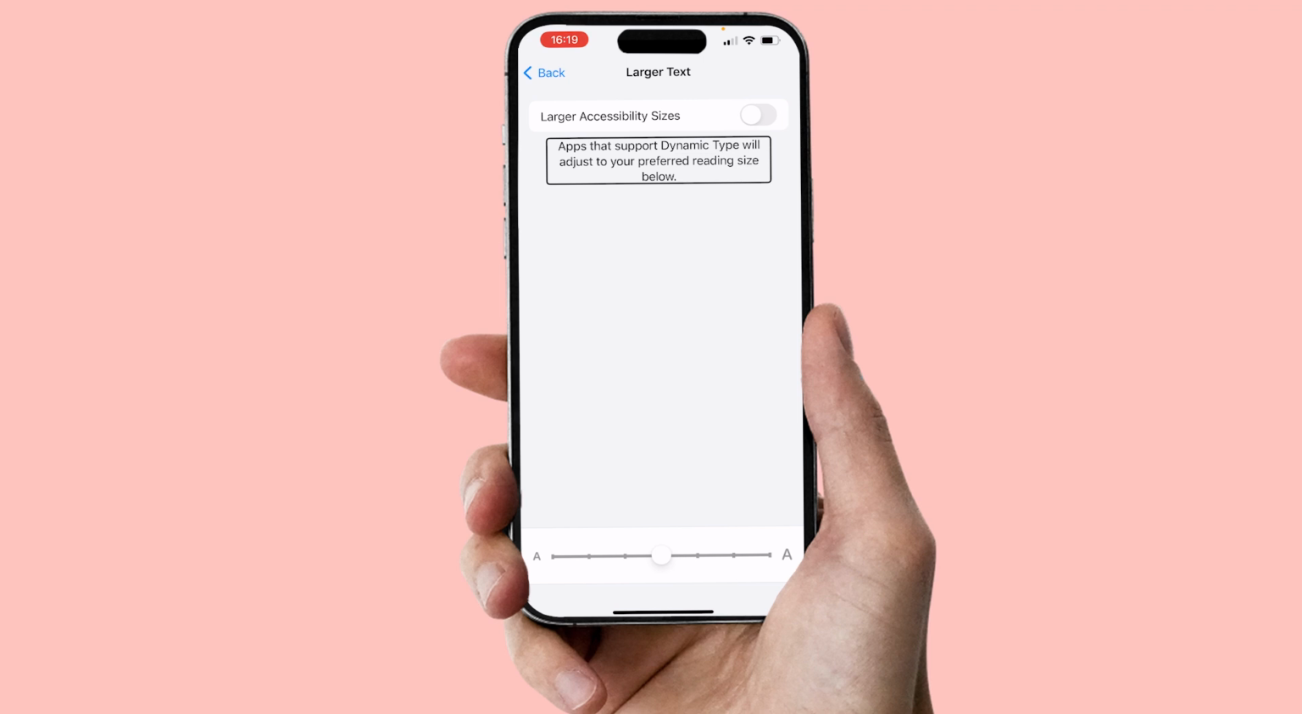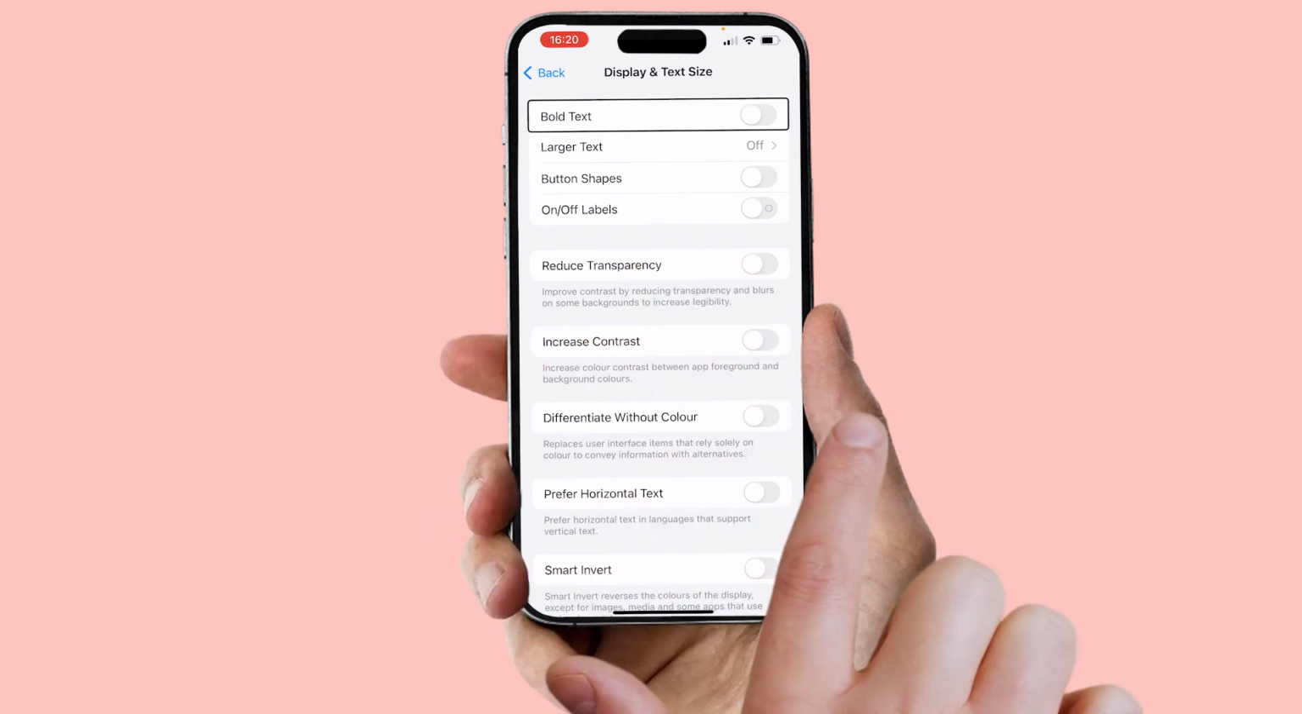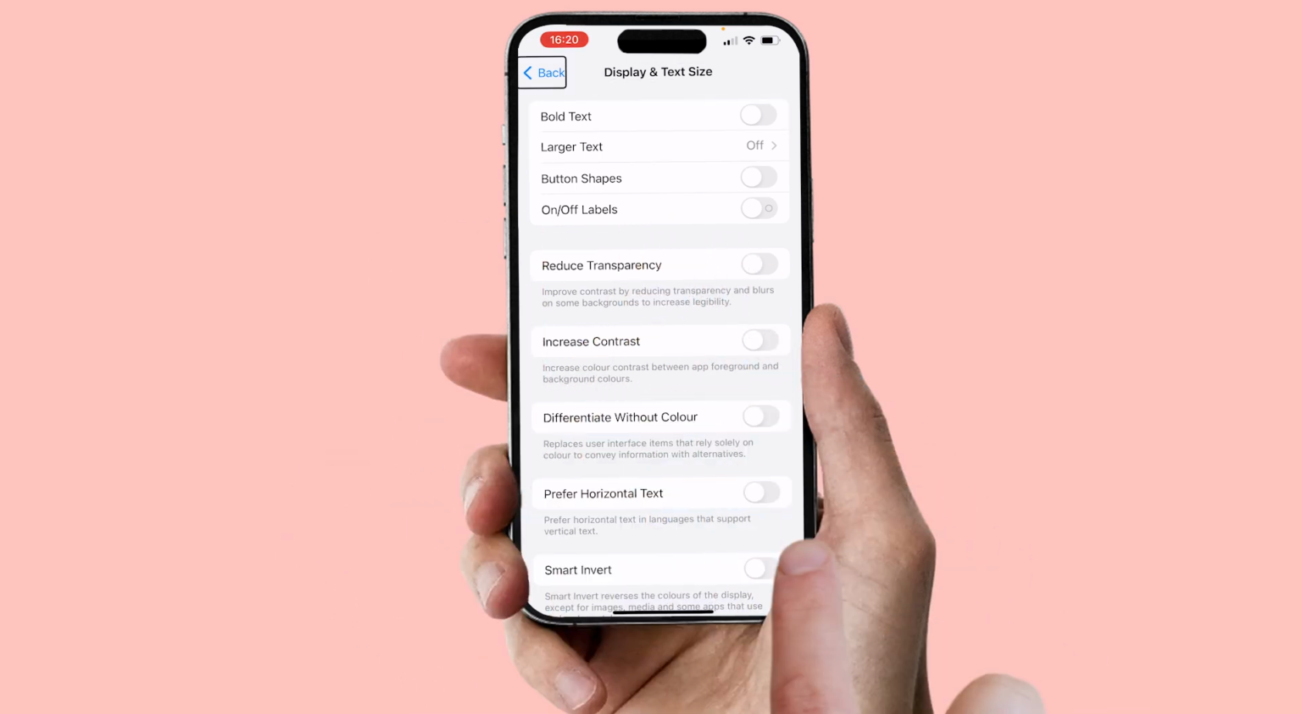Apps that support dynamic type will adjust to your preferred reading size below. Now, dynamic type is a special feature. It's a little more advanced, so we're not going to cover that today. We're just covering the very basics. So I'm going to go back. Larger accessibility sizes switch button off. Larger text heading. Display and text size back button. Going to go back. Larger text off button. Bold text switch button. Display and text, accessibility back button.